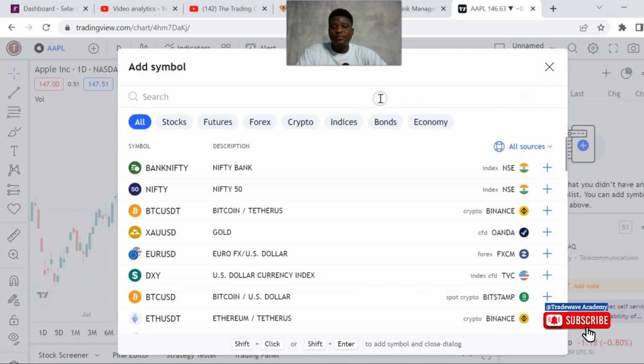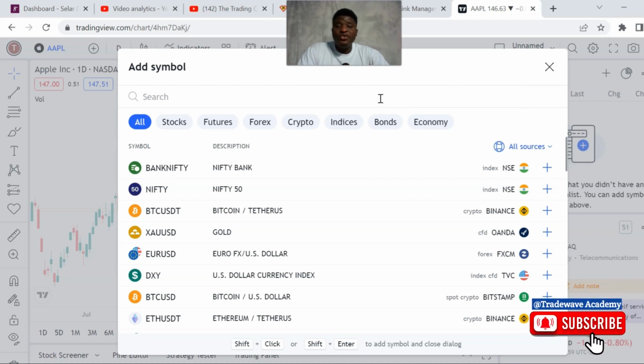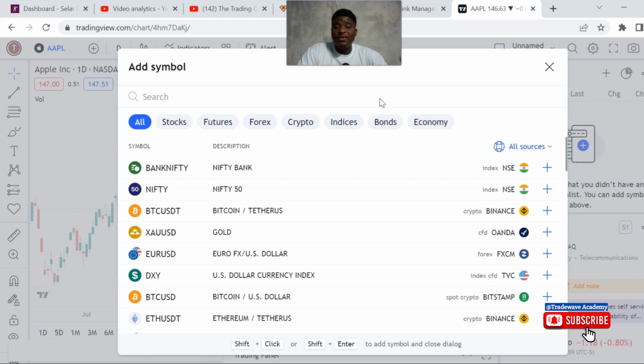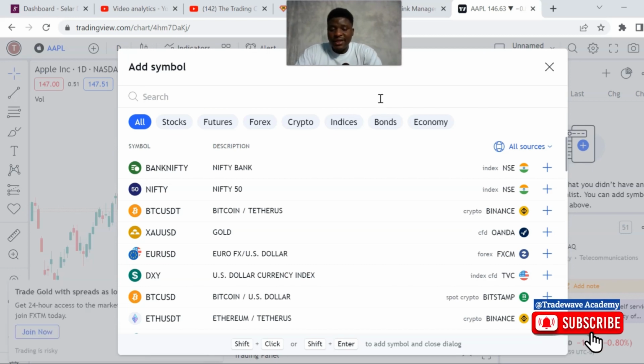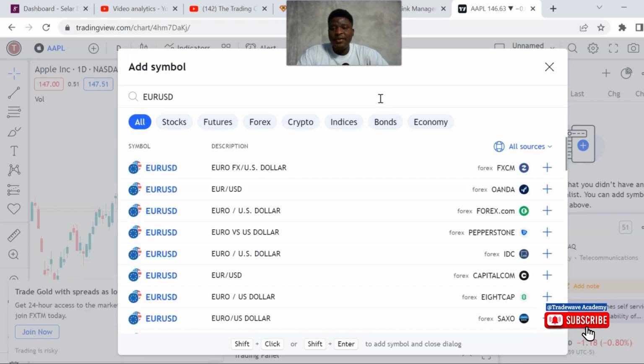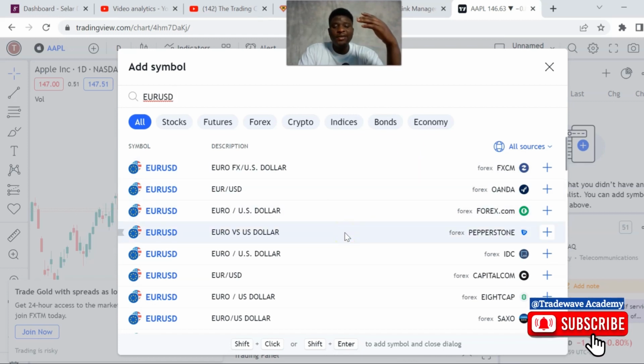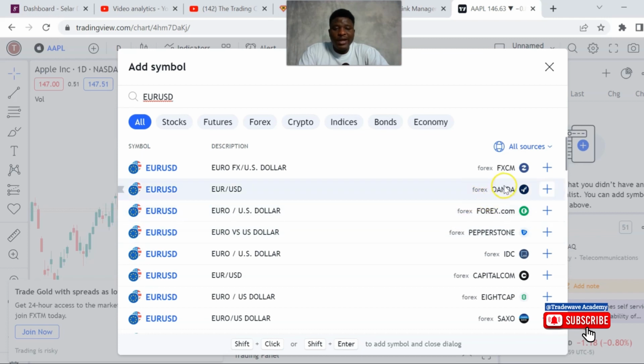Now let's assume, for instance, I only trade currency pairs. I only want to add currency pairs. So you just search for the currency pair you want to add. Let's start with Euro USD. Now it shows you the Euro USD chart for different brokers here, or different liquidity providers.